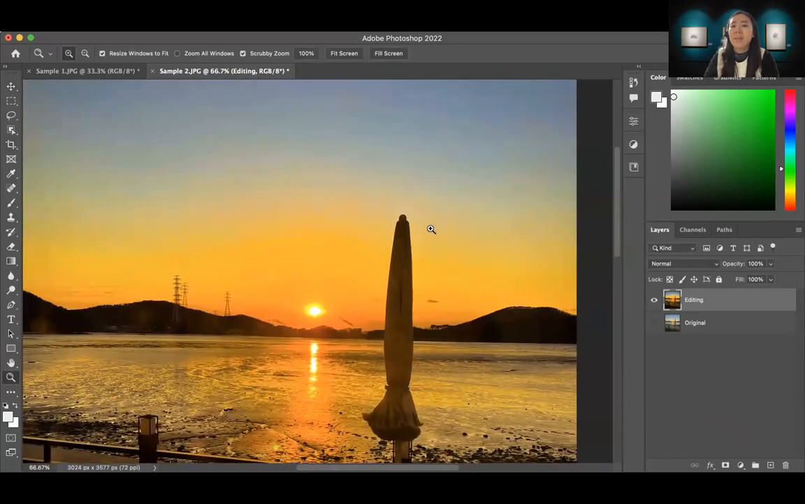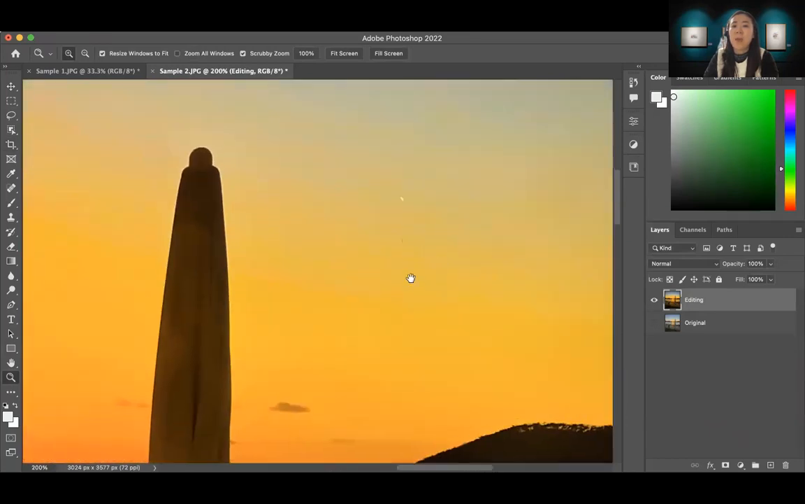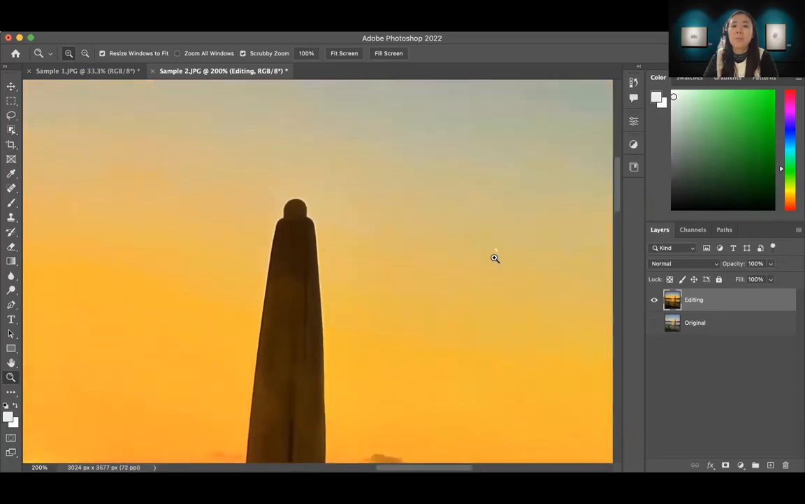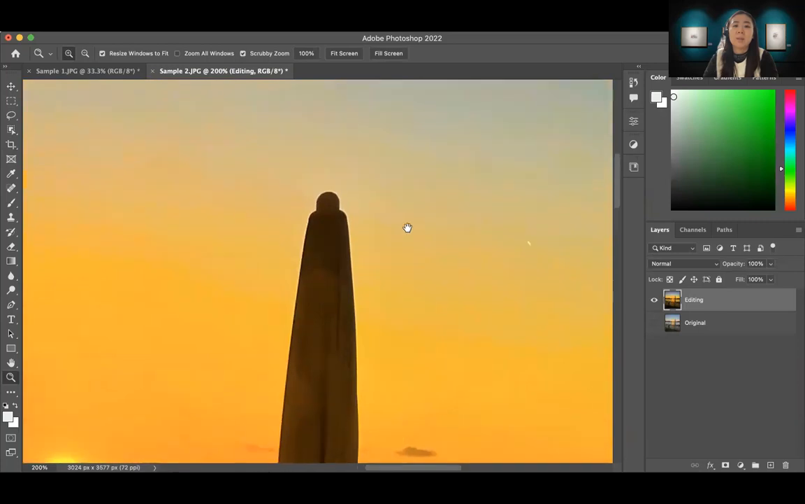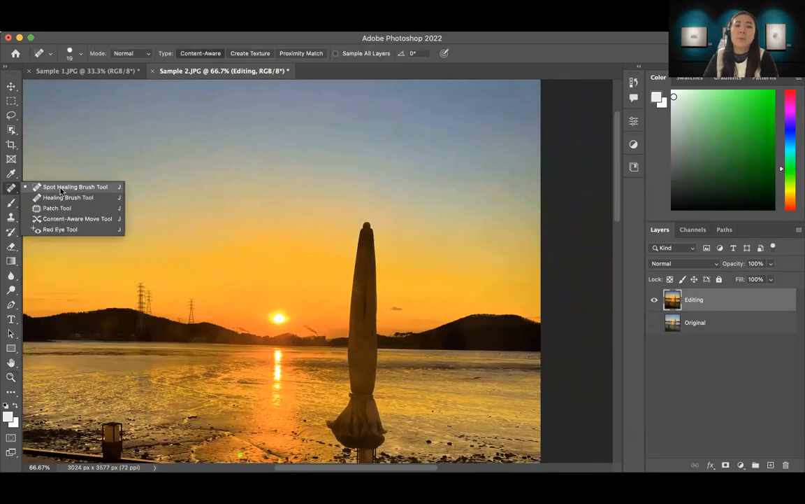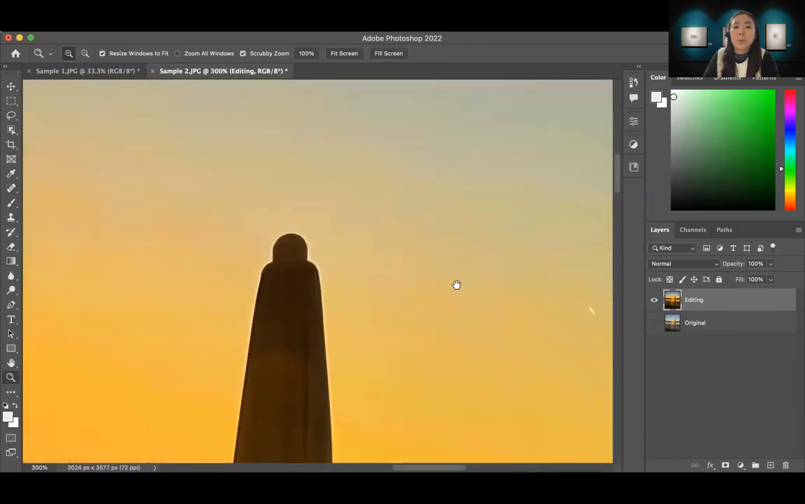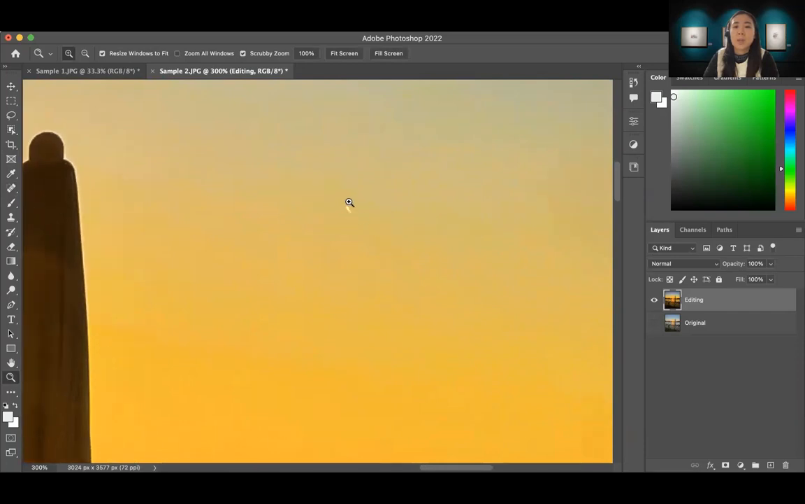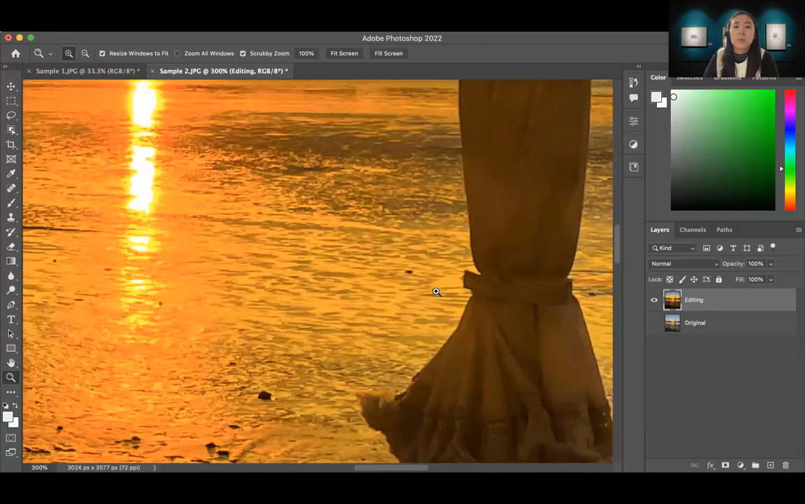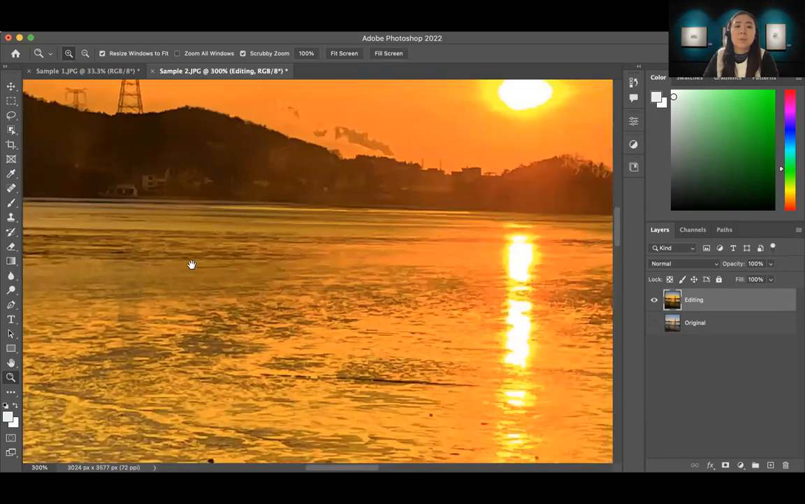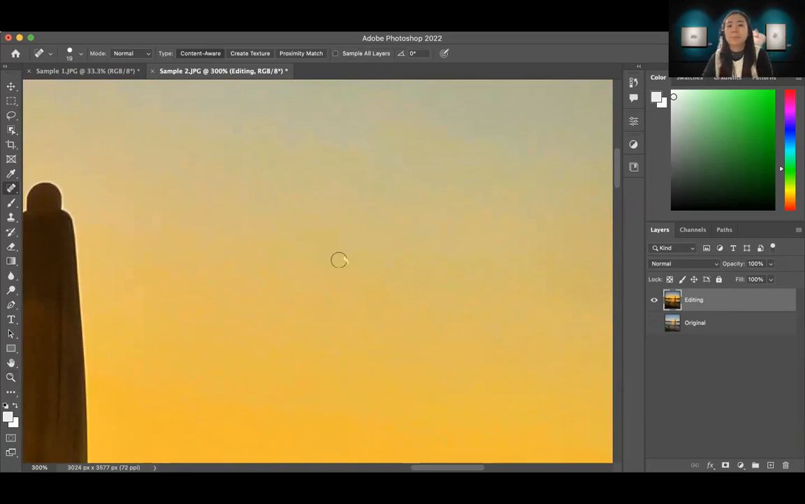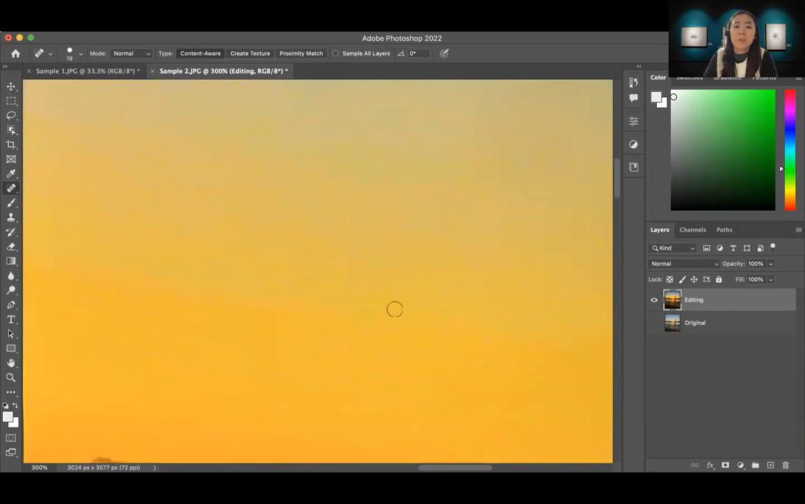And now I will do spotting, which means I will just remove any useless things like this kind of things, any dirt on the picture. I will just remove all the useless spots on this picture by using this spot healing brush tool. So when you zoom in the picture, you will see some useless dots on the image. So I'm gonna remove it like this. See, it's just gone.